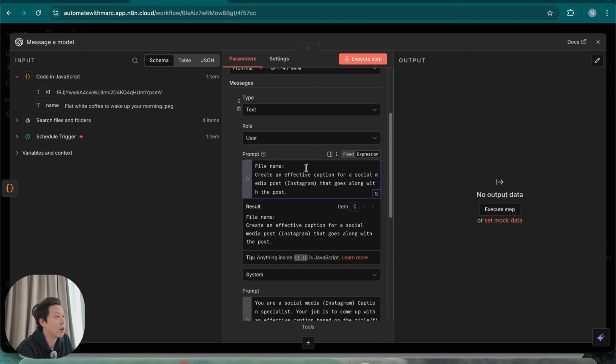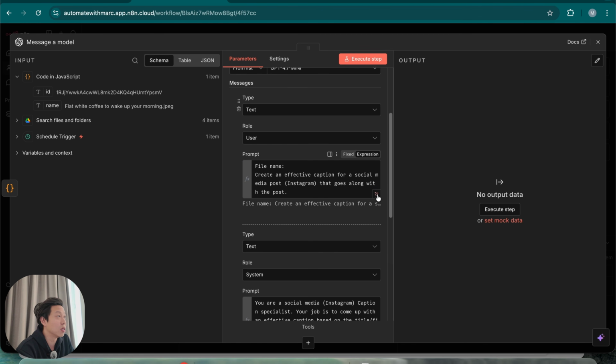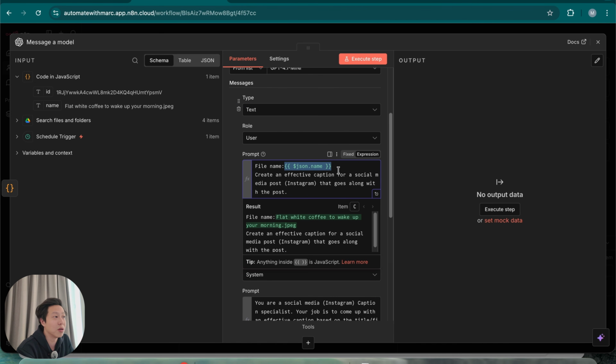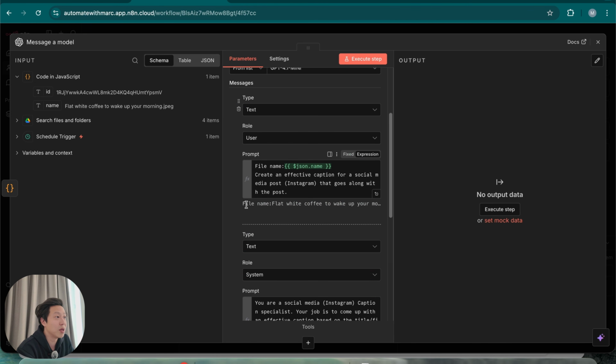All right, so why do I want to have a file name section here? It's because after toggling this to expression, I'm going to drag the file name, which is the one over here, flat white coffee to wake up in the morning JPEG, and I'm just going to put it over here. So the input will then be file name, flat white coffee to wake up your morning.